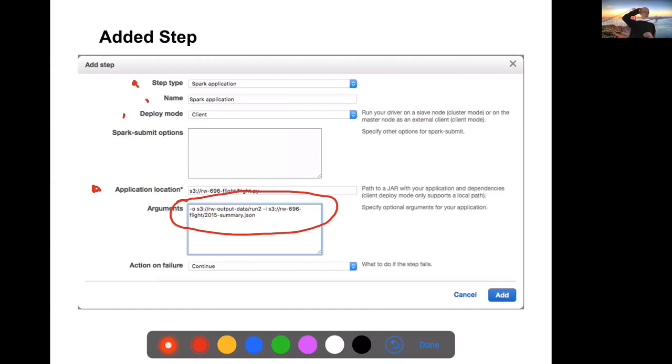Arguments, and these arguments are going to be passed through to the program. Again I give it S3 bucket and file names, so the input is going to be the bucket flight, and there's going to be a file called 2015-summary.json. The reason you didn't see that earlier when I showed you my S3 buckets is I deleted the file because I didn't want to keep it there for several years.